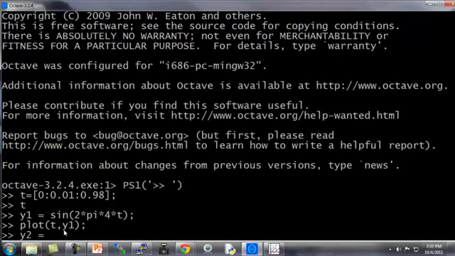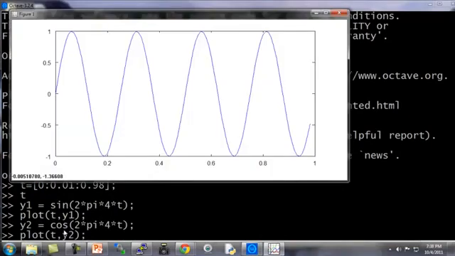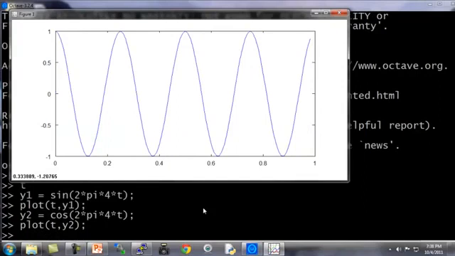Let's set y2 to be equal to the cosine of 2 pi 4t, like so. And if I plot t comma y2, what Octave will do is it'll take my sinusoid plot and it will replace it with this cosine function that now, cosine of x starts at 1.